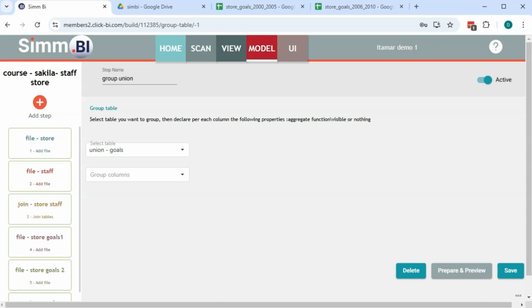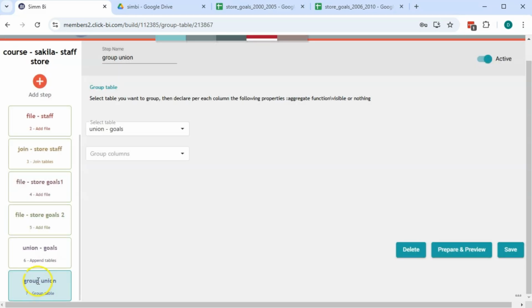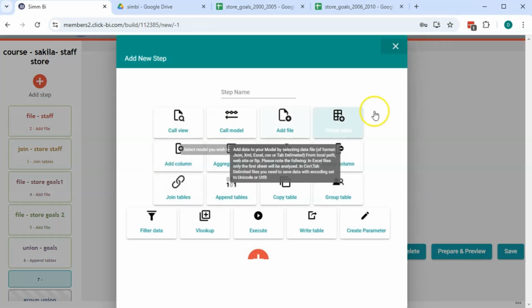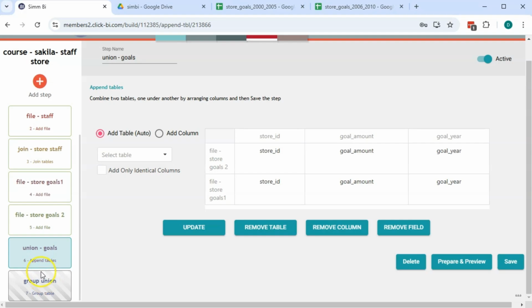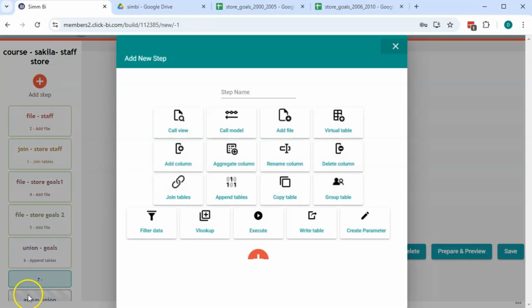For this specific case, this step will take longer and involve more steps to achieve the same result we already had in the group table. But I want to show you this step anyway. First I have to deactivate this union. I will also add the step before the group union. I want to add it after the union goals, because it can cause problems if I add it at the end. So I will click on the union and then click on the plus, and use the aggregate column step.